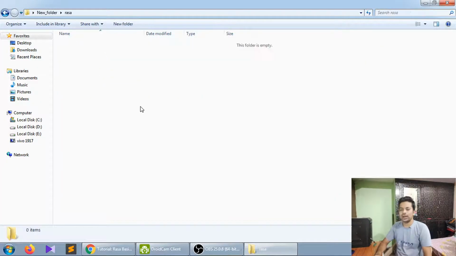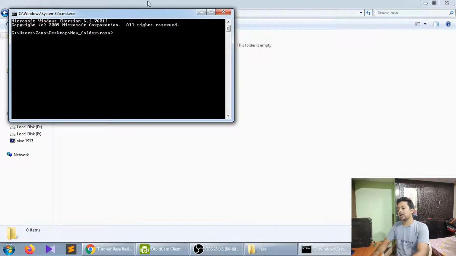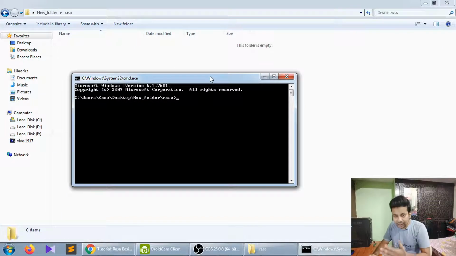Come to a directory, whatever directory you are in, and just type cmd. I suggest you make a virtual environment, because RASA creates a normal server on your machine. It's not a program that runs, it's a server that the chatbot runs on. I've seen people using an environment, but you can do it without a virtual environment also. So I am doing it without one.